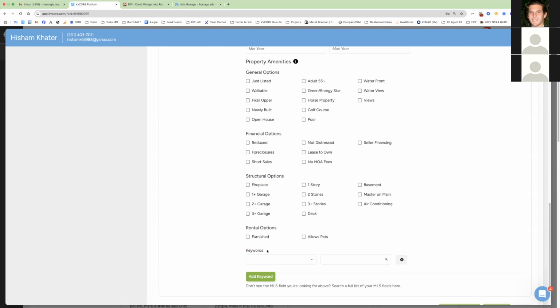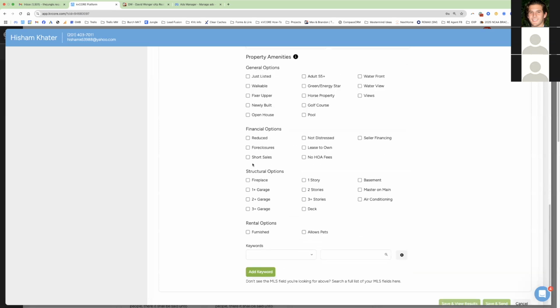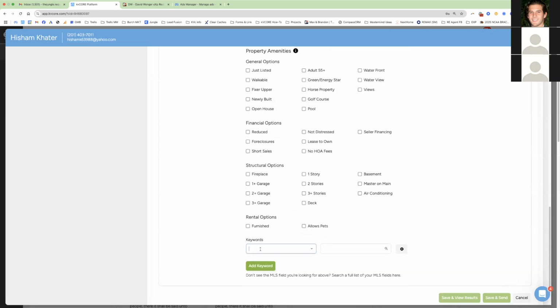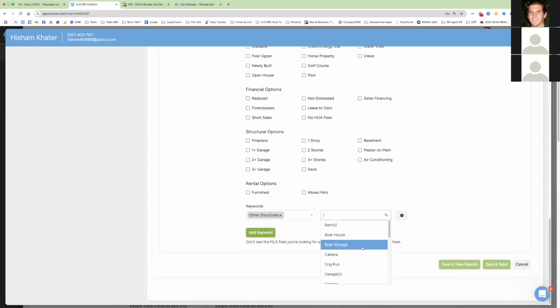Okay, so now watch. At the bottom of your search alert, if you are not seeing the feature you're trying to add to it, you need to go to keywords, and then you said other structures. So let's do other. Now, do you see how that's already auto-populating? If I click this on the right, this is now my drop down. That's all of these options right here under the categories. So I could just type in RV, and here's our RV storage.